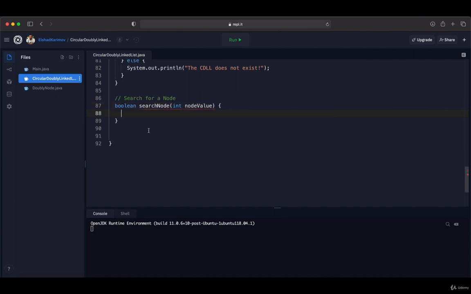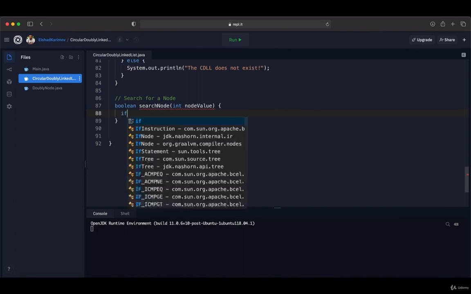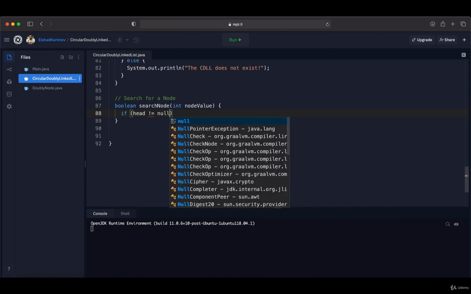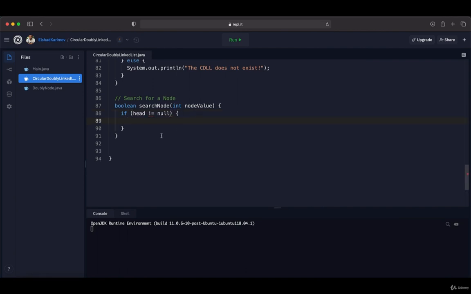Now the first thing that we are going to do is check if head is equal to null or not. So I'm going to put an if condition like this: if head is not equal to null, this means that our CircularDoublyLinkedList exists. So in this case, we can continue our operations. Otherwise, we will return a message saying that the node is not found in this CircularDoublyLinkedList. The first thing that I'm going to do is create a temporary node with the type of DoublyNode and assign the head value to it, because we are going to start looping from the first node. That's why I'm assigning head to the temp node.